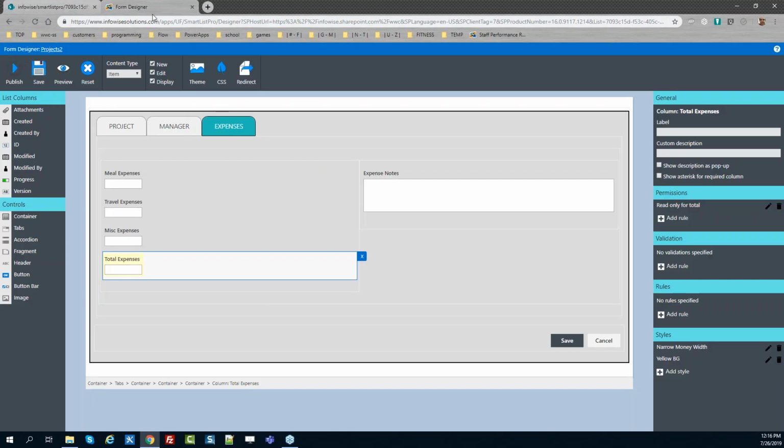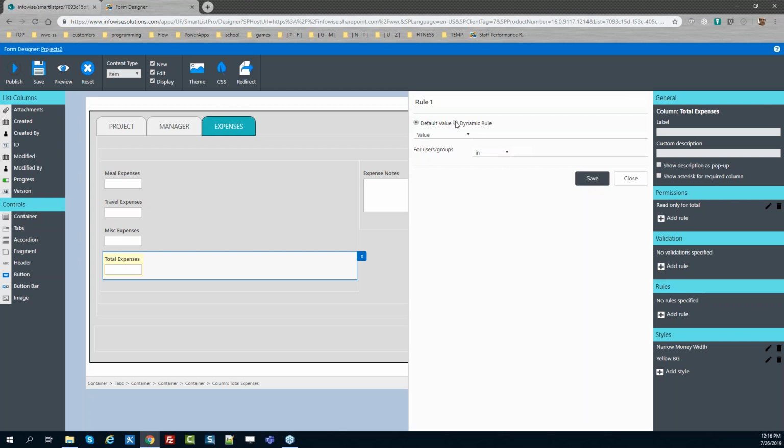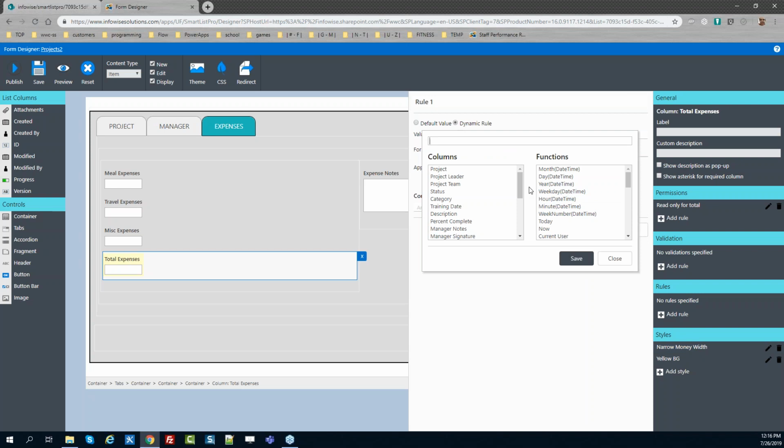So let's do our dynamic rule. Same concept as what you're used to, it's just that instead of doing it in the classic settings, you are now going to do that directly here in the form designer interface. So that's under rules. This one's easy. I kind of cheated. I came up with an example that I knew was going to be really easy for me. And it gives you the drop down with your column selected. So this one's just meal expenses plus travel expenses plus miscellaneous expenses.